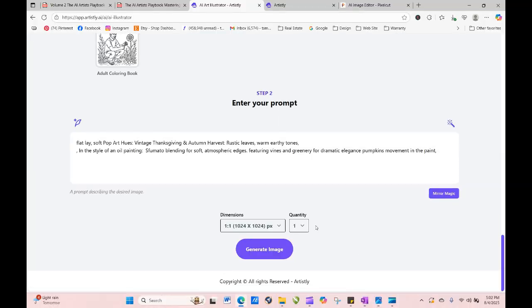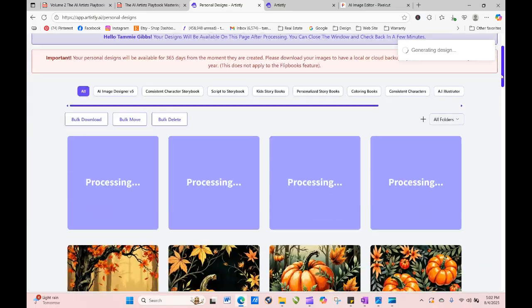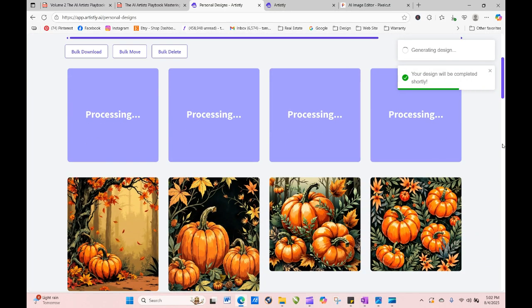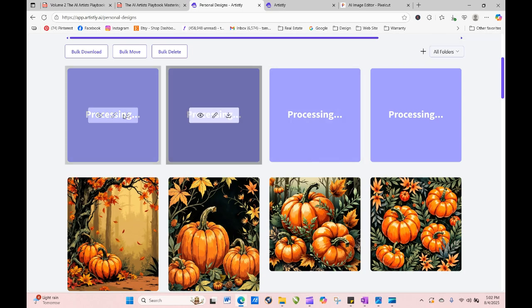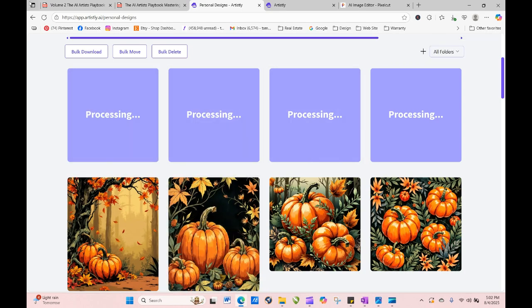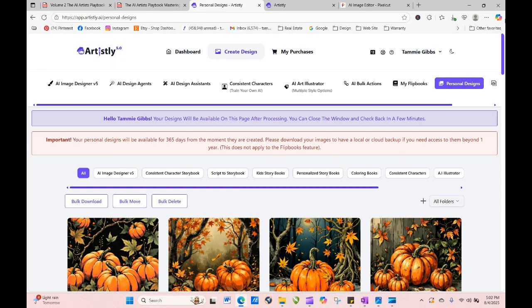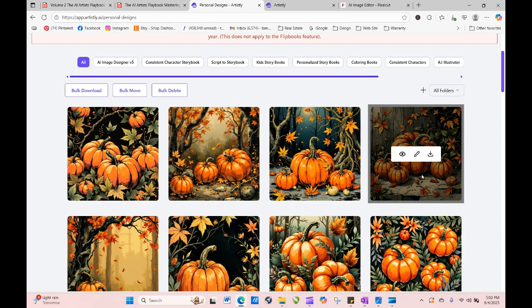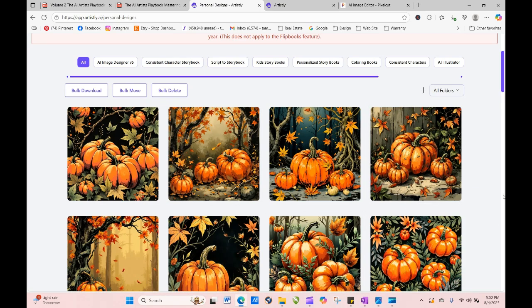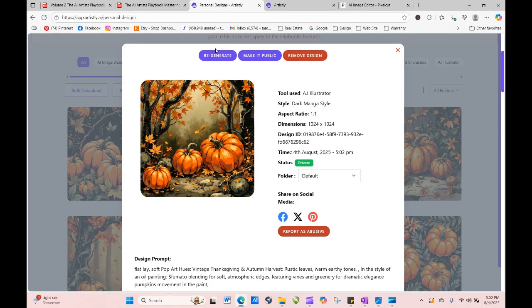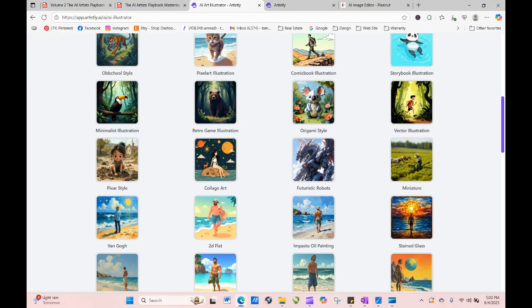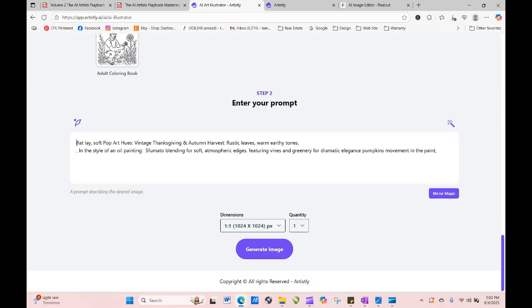I kind of like that black background, the dark background. Those are gorgeous. Look how pretty. Okay, so let's try another one and see if we can isolate the pumpkins. So let's try going to the beginning and go clip art.